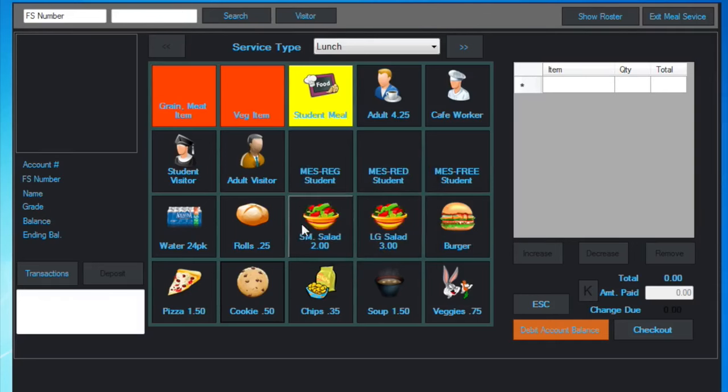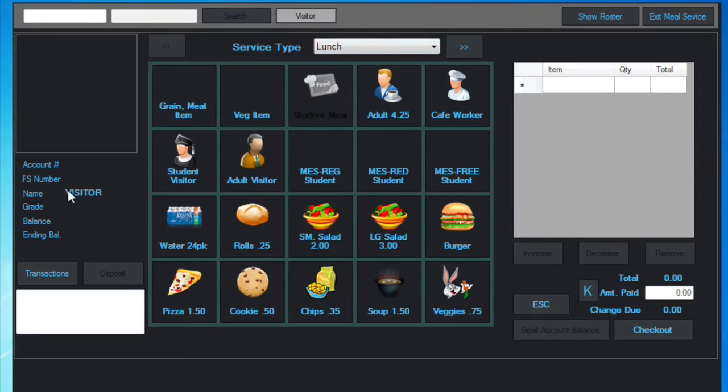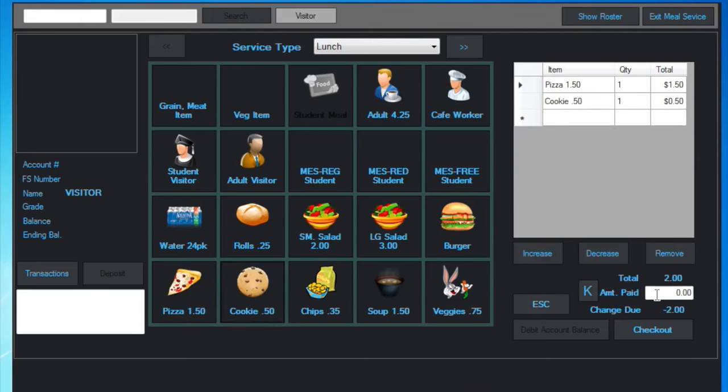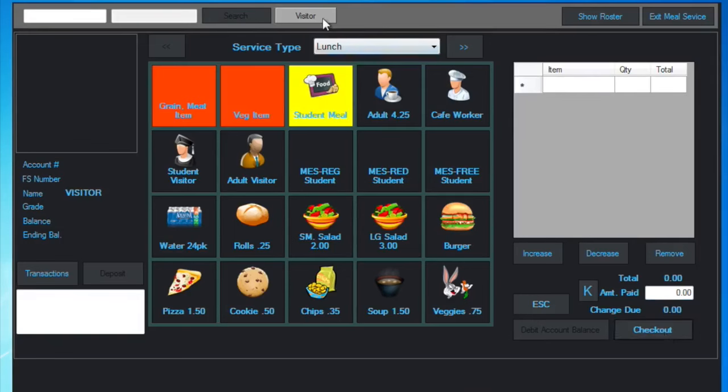To sell an item to someone who is a non-student, simply click Visitor and the name will change to Visitor. Visitors may purchase any item with the exception of a reimbursable meal since they are not actually students at the school. Since visitors do not have an actual account, all of their transactions will be cash transactions. There is no need to click the orange Debit Account Balance button as it will be grayed out. Simply enter in the amount they're paying and hit Checkout. That will mark it as a cash sale.